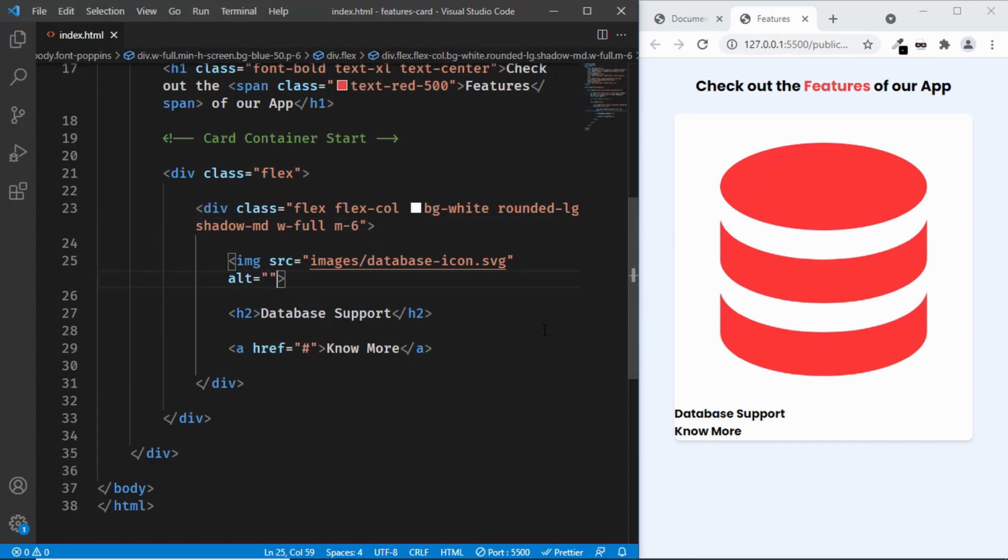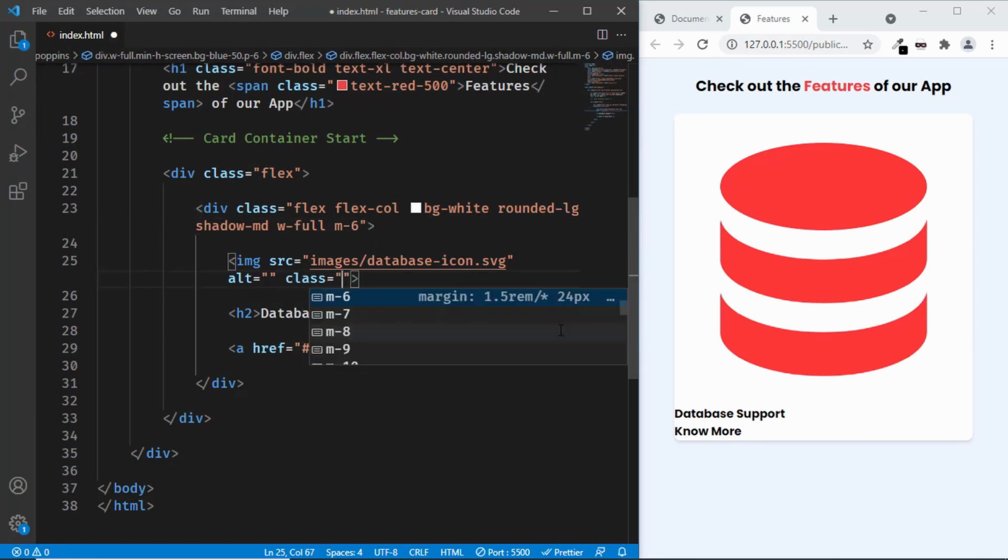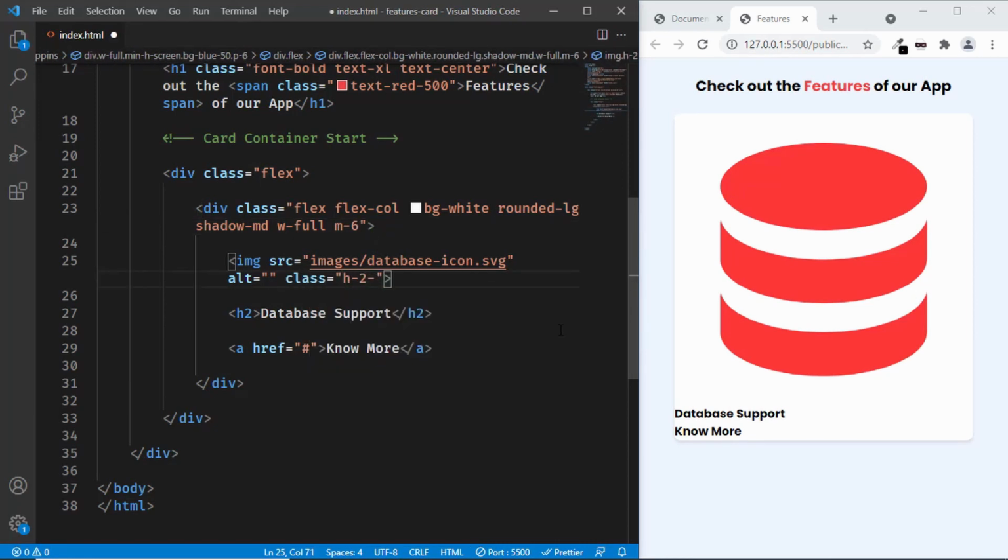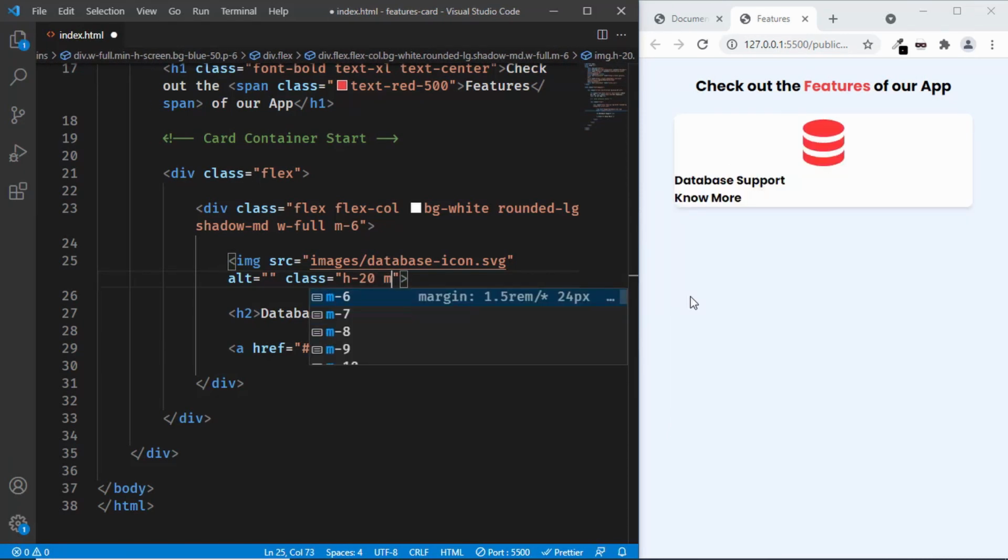So here we will add a class and we'll set the height to 20. And we'll also set some margin over here. So I'll just type M6.